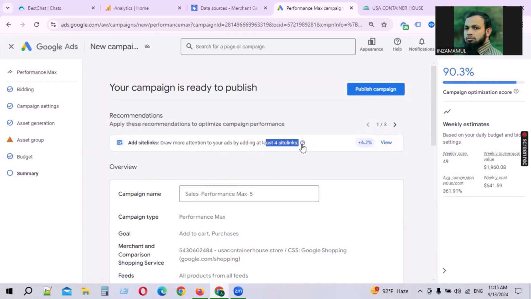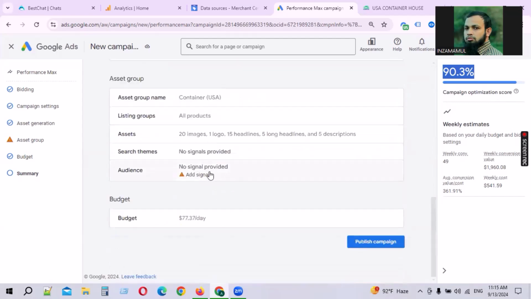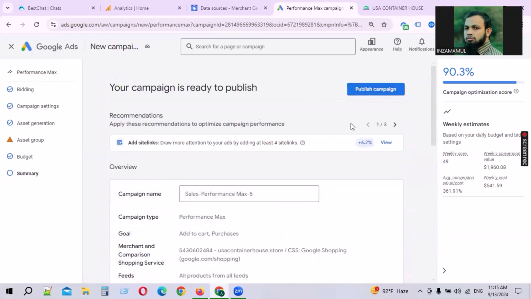Cycling is forward cycling. It is good, 6.4%. Okay, already 90% campaign optimized score. Then 96%. Okay, so all everything is okay. Signal audience is not a problem. This publish campaign, just publish campaign. This is good for you. Everything is okay. You can just run campaign, publish campaign.